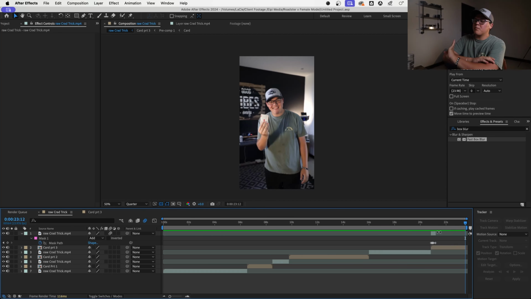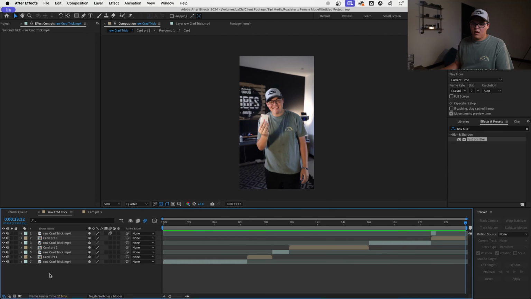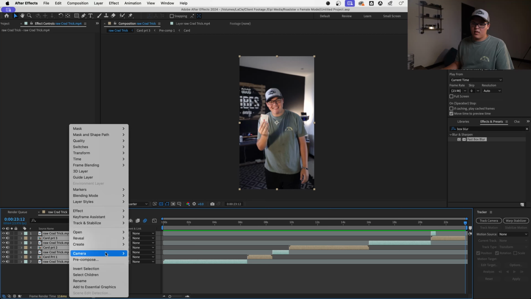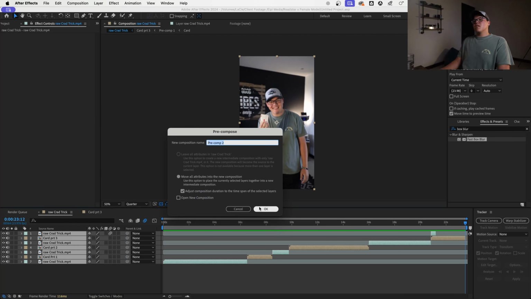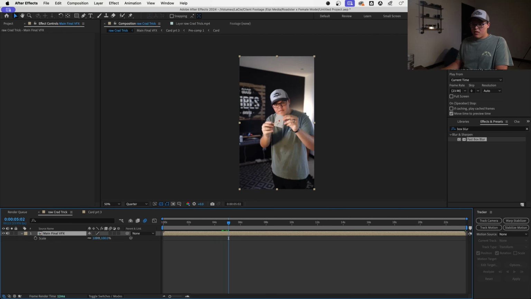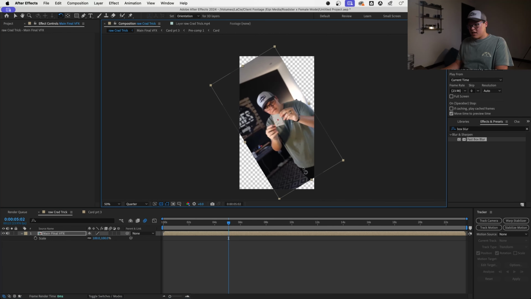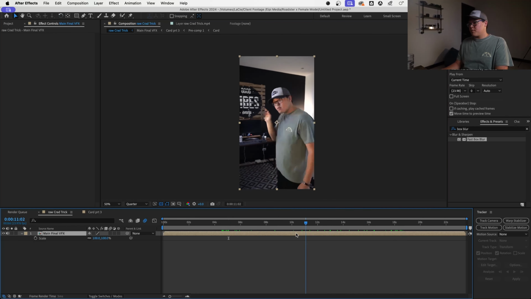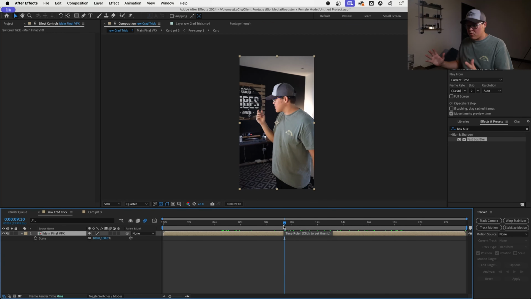Now, to pre-compose everything, which is what I like to do at the very end, is selecting everything, right click, and pre-compose. Main final VFX is what I'll call it. And then the reason why I like pre-composing all of it is because once you pre-compose, you can then change the scaling and the rotation of everything if you want to add some camera movement or some zooms. I'm going to very quickly show you how you can do that.